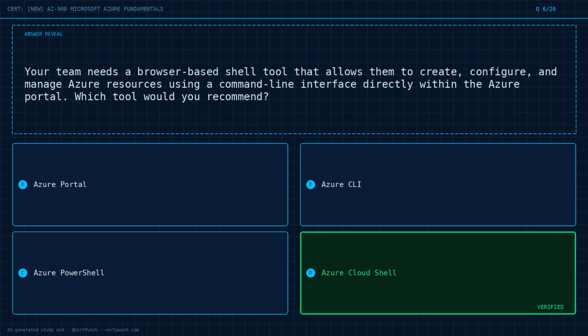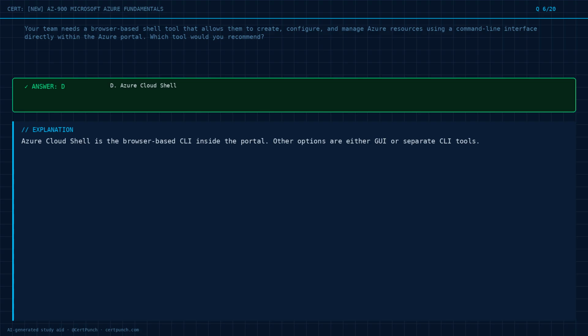The answer is option D. Exam logic. Azure Cloud Shell is the browser-based CLI inside the portal. Other options are either GUI or separate CLI tools.